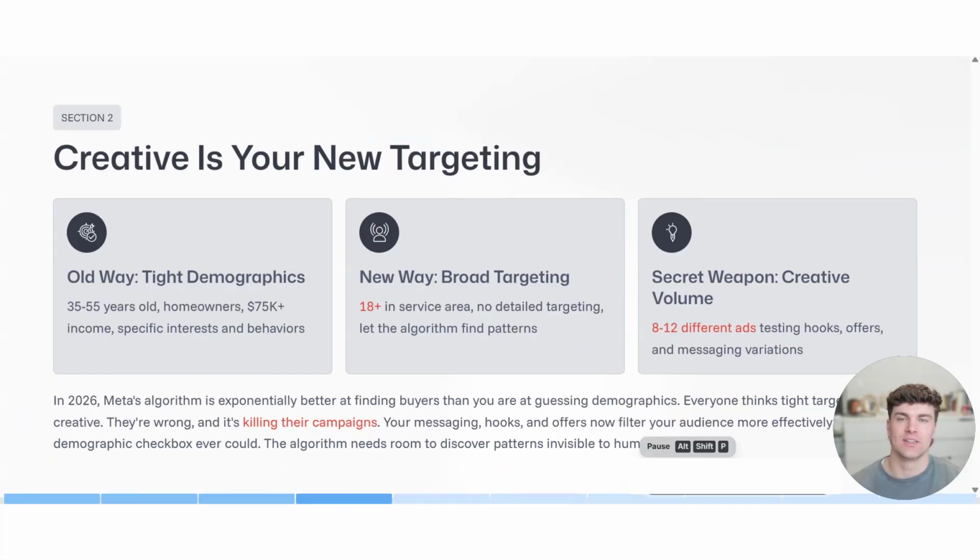Everyone thinks in the old ways that tighter targeting beats the creative, and they're wrong. Because of Meta's updates, it's killing their campaigns. In 2026, Meta's algorithm is better at finding buyers than you are at guessing the demographics. Your job is to feed it a great creative, set up your parameters like we just talked about, and let it hunt. This is the way you could set it up perfectly.